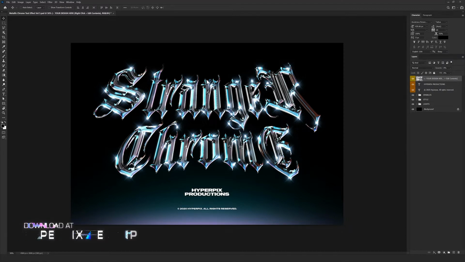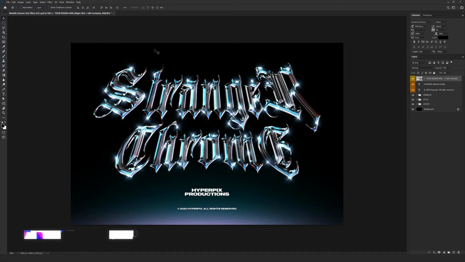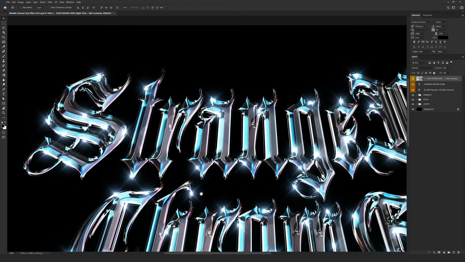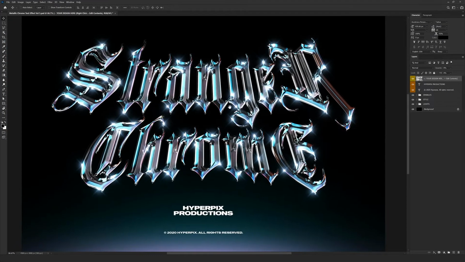So after downloading the file, you just need to install the fonts folder and open the template in Photoshop, which is a very high quality template. Just check out the details. I think it's brilliant. So we're back right here.